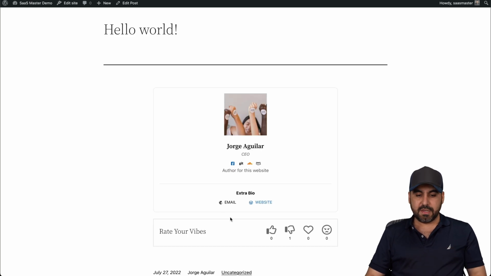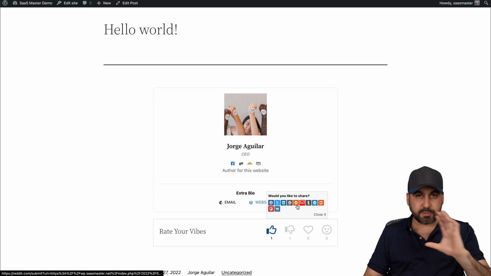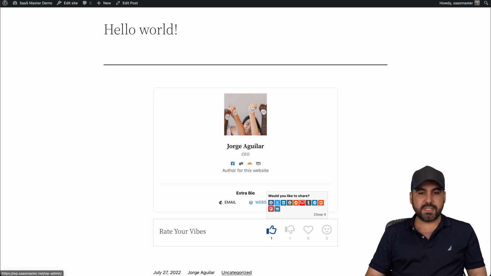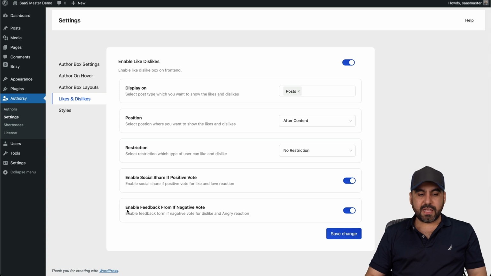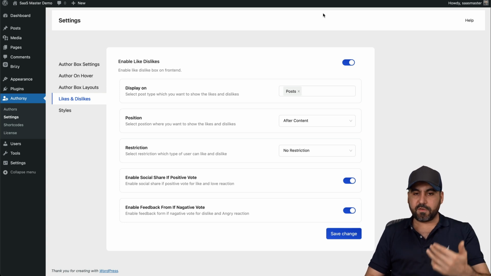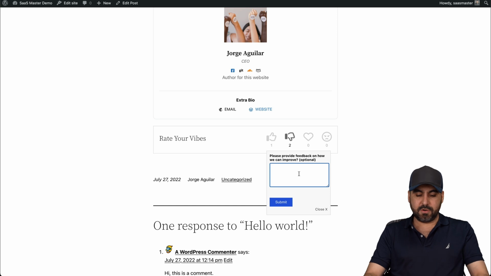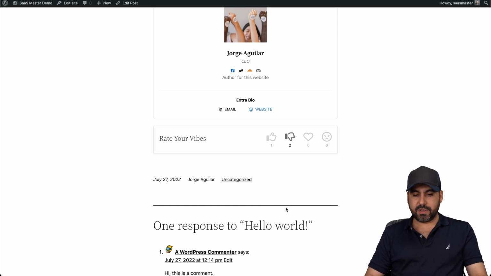You can enable social share if the vote is positive. So let me show you this. If I click on positive, I get this option to social share. I don't have the options to customize this. It just provides this option, okay? Now let's go ahead and refresh this. And over here, I have the other option that if it's negative, I can give feedback. So in this case, if it's negative, there's a feedback box here. So I'm gonna say I don't like this page and let's go ahead and submit it.